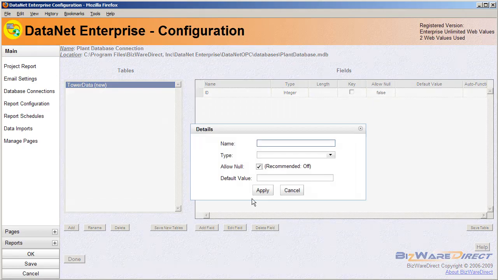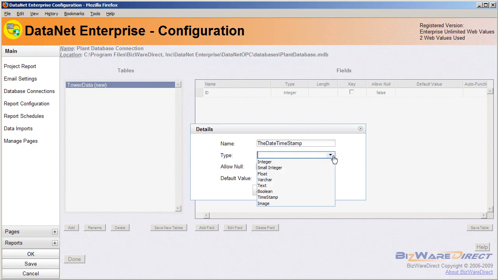Next, we need to create the timestamp field that will automatically generate a time. We're going to give it the name date timestamp. Its type will need to be timestamp and won't allow nulls. And we'll give it the now function, which will create the timestamp itself.